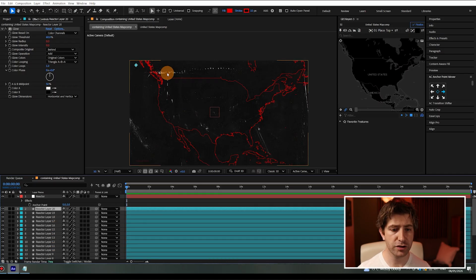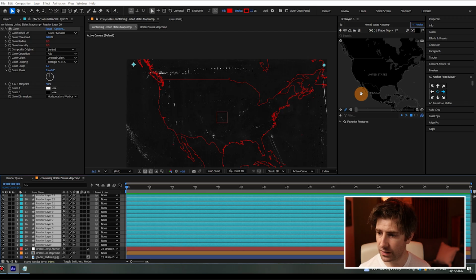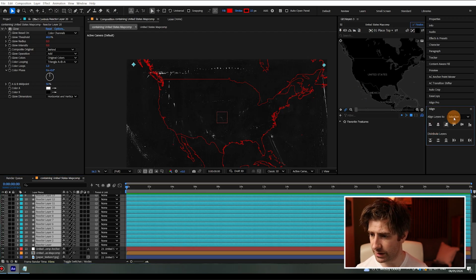Now what I'm going to do is distribute these reactor shape layers across the composition evenly. You could do them more scattered at random if you want to achieve a different effect. So I'm just going to duplicate this up 20 times. I'm going to move one of them over to the far side of the composition. I'm going to select all of them. I'm going to come over to the Align panel, and I'm just going to distribute the layers horizontally like this.